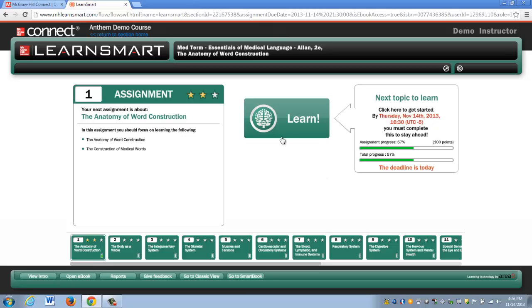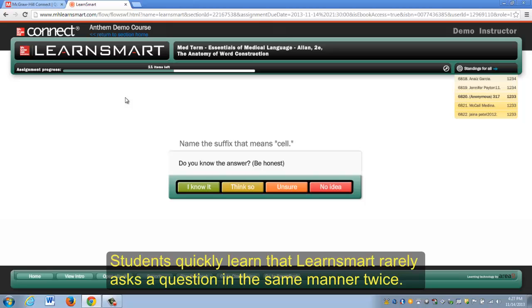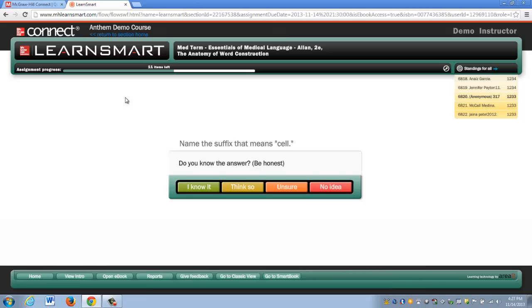Okay, so let's click on Learn and open up the module. And we're now in the actual Learnsmart assignment. So you'll see in the upper left-hand side that I've got my progress meter, and it tells me that I have 11 items left. One thing I want to note about those 11 items, if a student misses the question, don't think that just because it says 11 items left that it's going to be the same 11 items. Depending on how the student is progressing throughout this module, it can continually adapt, and it can decide to include more basic material or to include harder material if the student shows that they're ready for that.